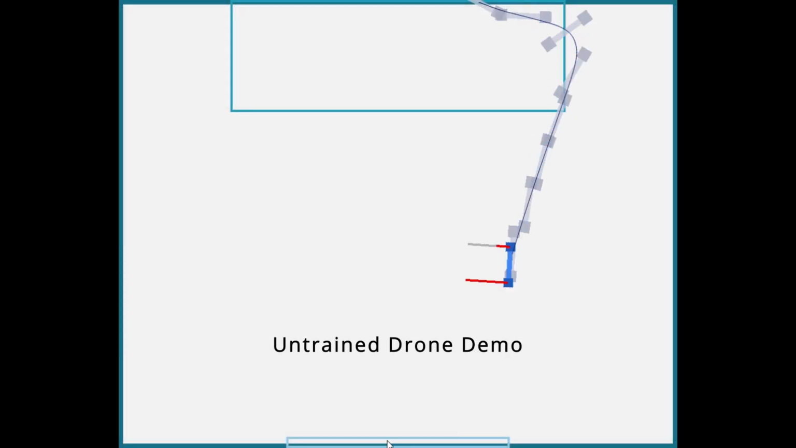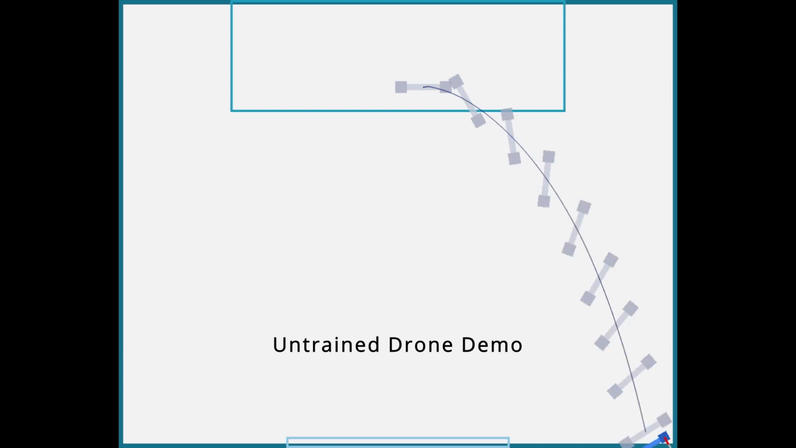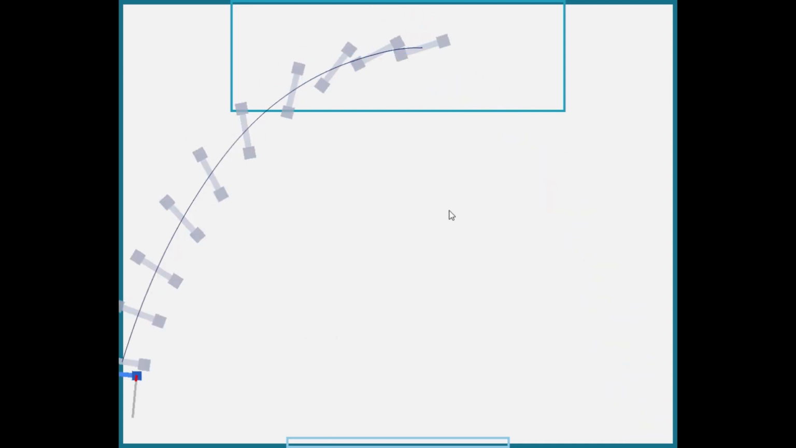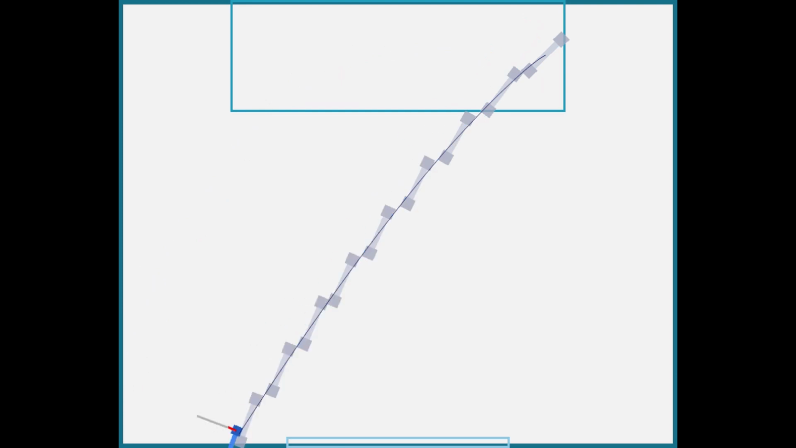Here is our drone flying untrained. You can see it flying off to the side, crashing to the ground, losing control, flying off the top. All things that a drone should not do.